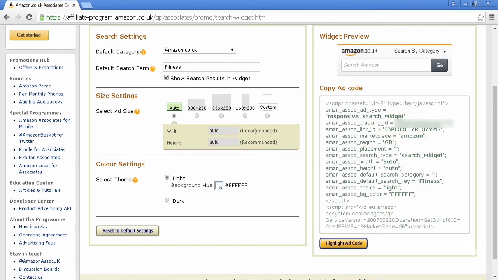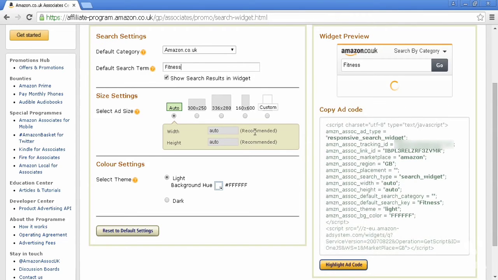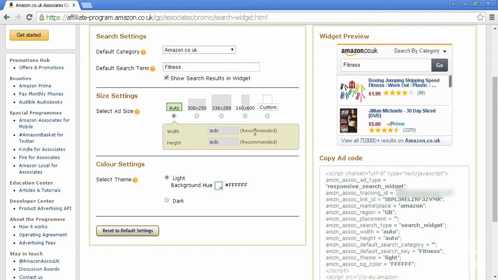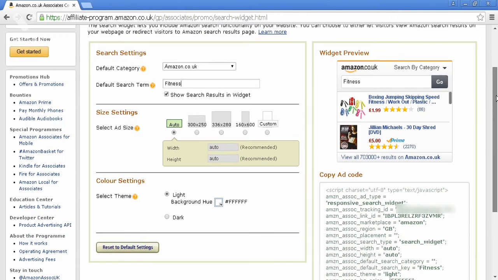And then you can select the ad size. It's best to leave it to automatic, because then it will adjust itself to the size of your website and also the size of the screen aperture that your visitor is using. So it gives you a lot of flexibility. You can select the theme, which is either light or dark, depending on the type of website that you have. And you can see over here exactly what this search box will look like.